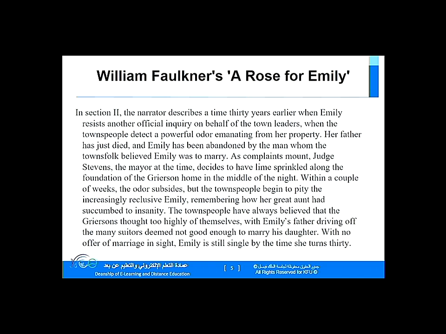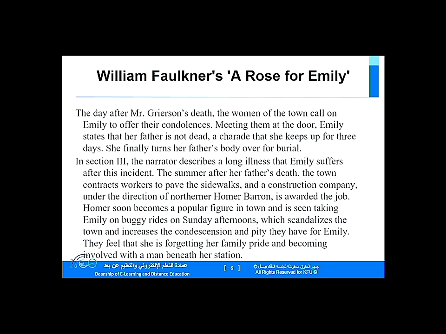Within a couple of weeks, the odor subsides, but the townspeople begin to pity the increasingly reclusive Emily, remembering how her great aunt had succumbed to insanity. The townspeople have always believed that the Griersons thought too highly of themselves, with Emily's father driving off the main suitors deemed not good enough to marry his daughter. With no offer of marriage in sight, Emily is still single by the time she turns 30.